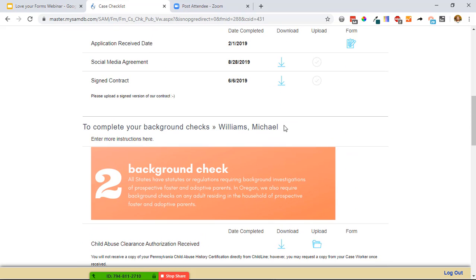So if there were more background check sections, you would have this image repeated for every person that needs a background check. So you have this repeated message for them. Does anybody have questions on that part?